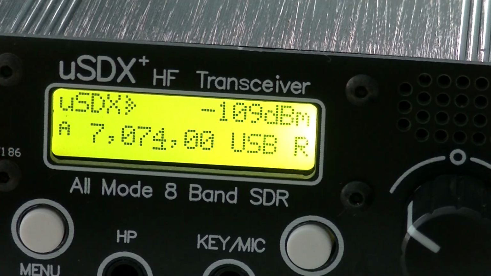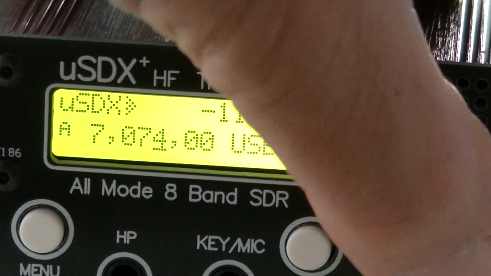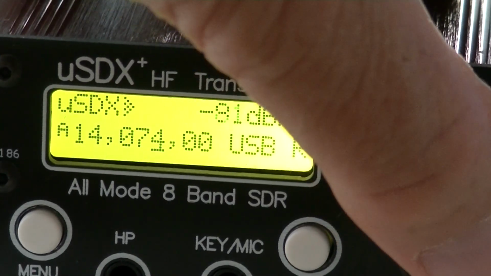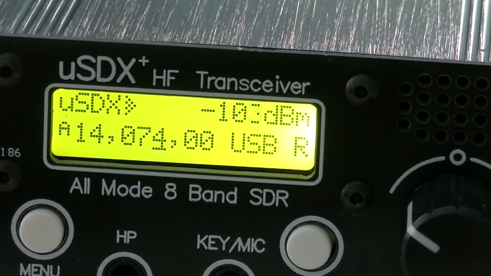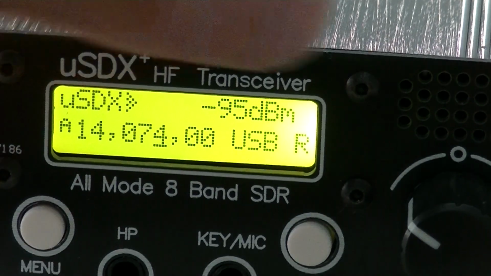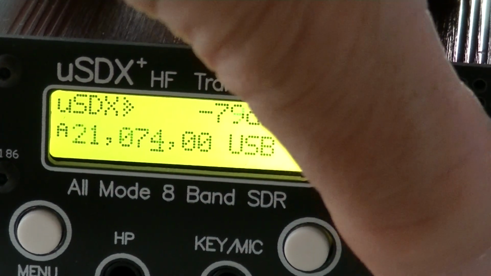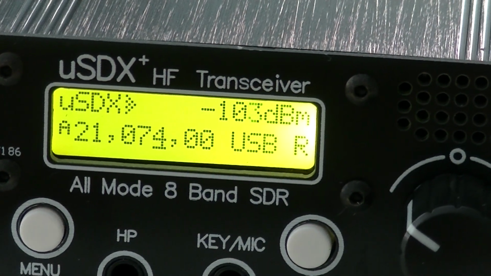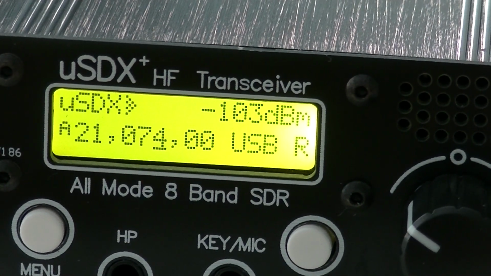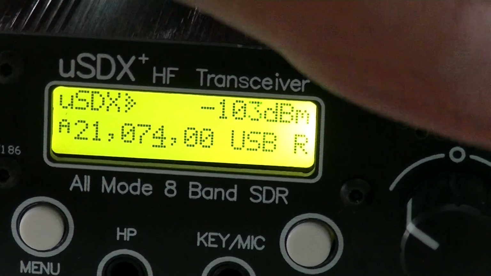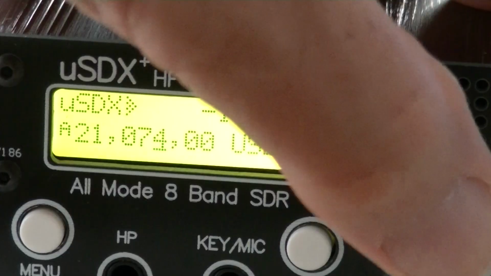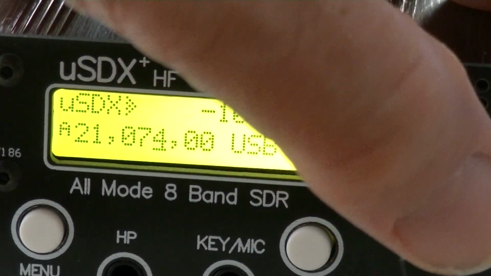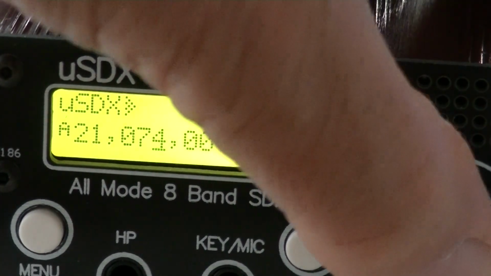7074 is common in the late afternoon and evening, and then let me double click to get to 14074, which is typically good in the morning and most of the day, and then 21074 would be good midday to early afternoon. And that's just kind of the way the atmosphere works in terms of the radio propagation.